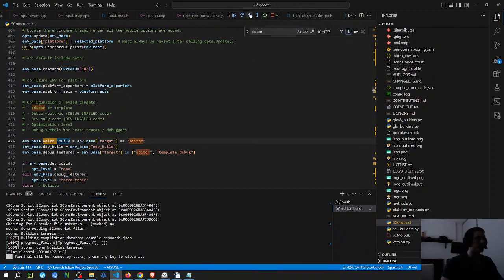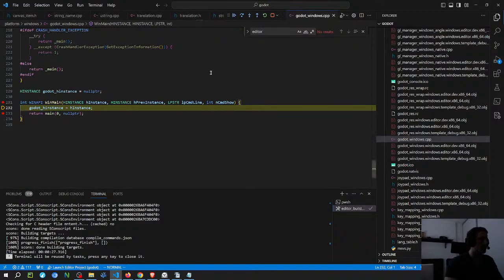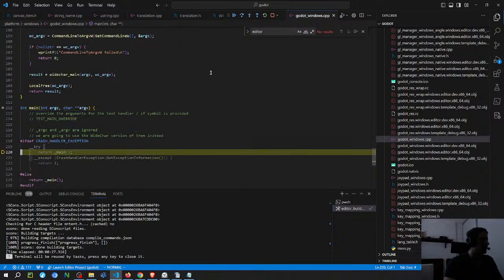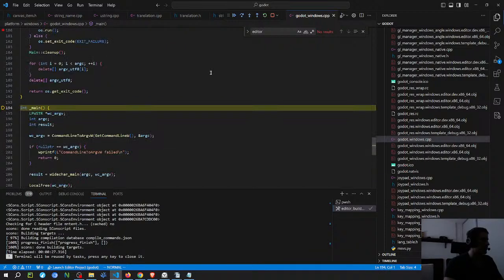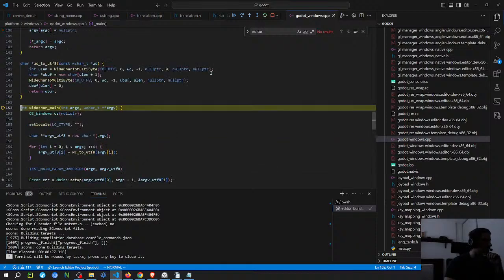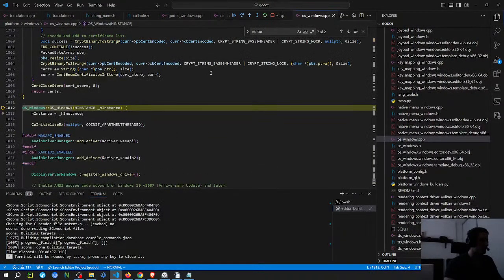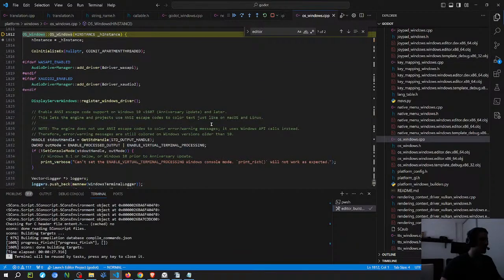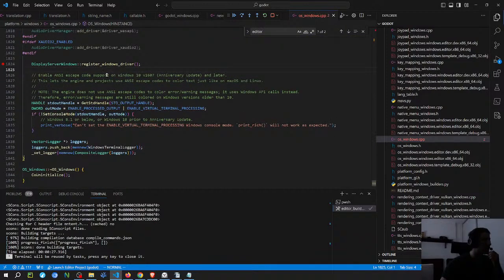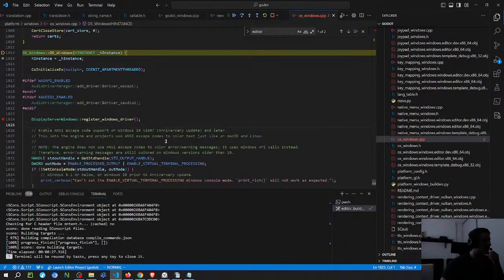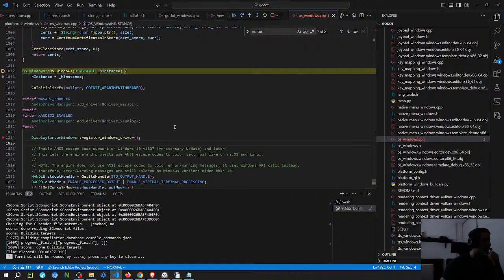So let me just go over here. Oh, it's calling the other one. It's weird. So I'm pretty sure it's this function here. I'm going to put a breakpoint.